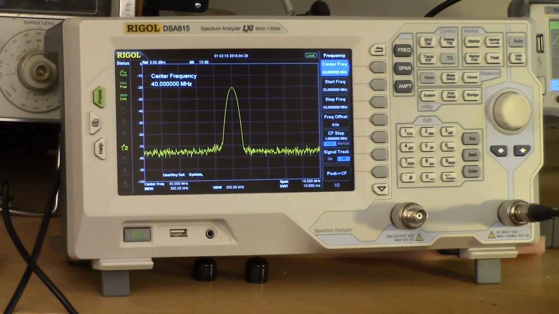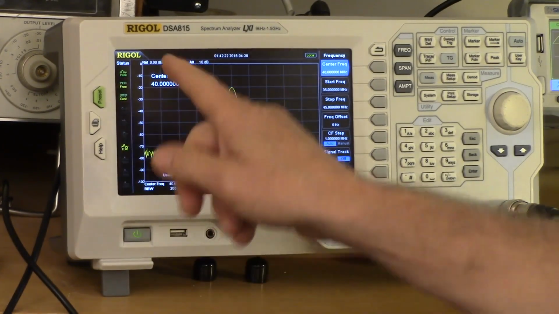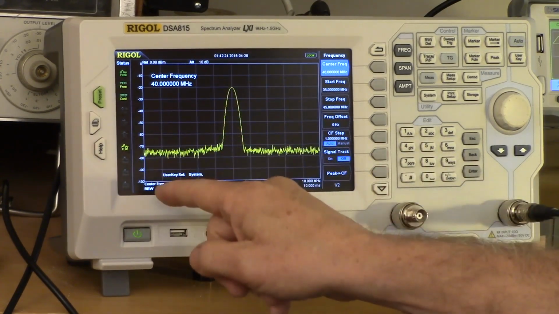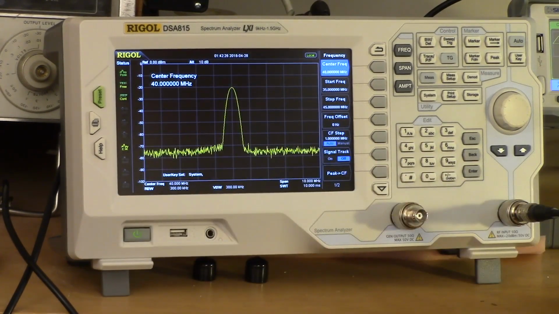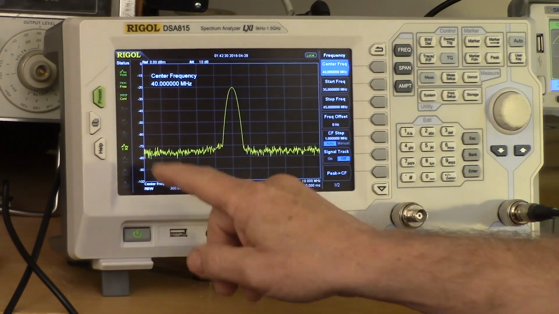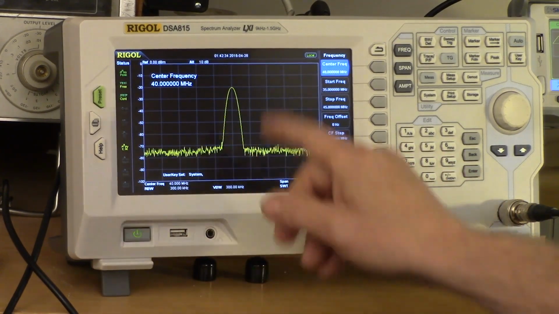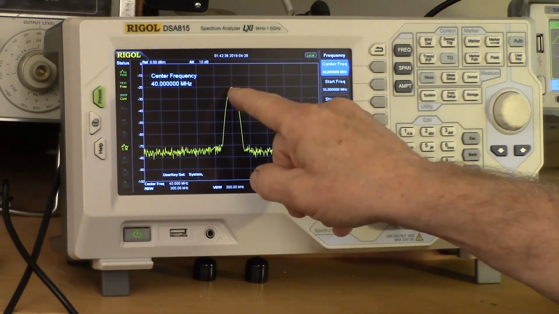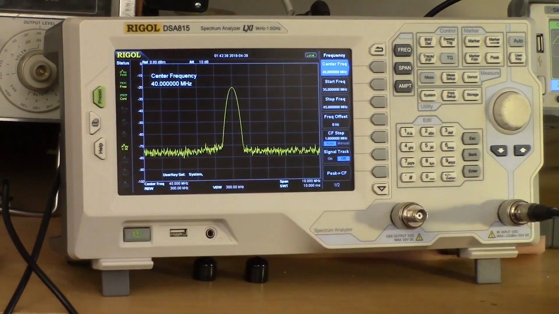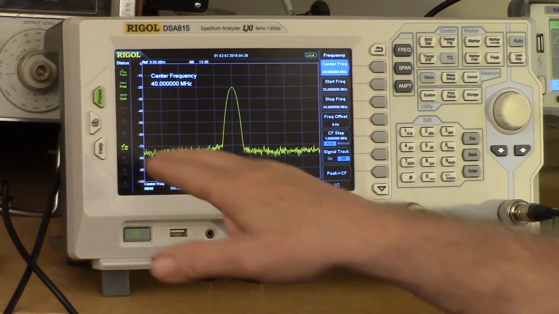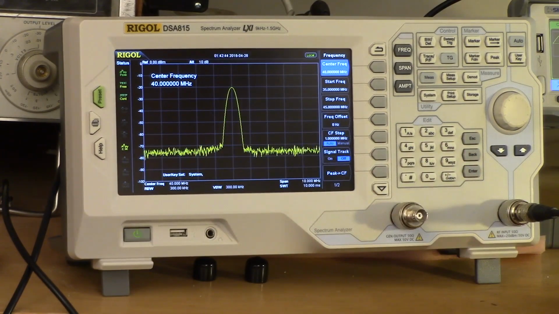And here's the same signal being displayed on the Rigol spectrum analyzer. In this case, the vertical axis is not volts, but is amplitude. That's measured in dBm, or decibels referenced to 1 milliwatt. More on that later. And on the horizontal axis, this is now frequency. So our 40 megahertz peak is right there at 40 megahertz, and everything else is noise. What a spectrum analyzer is showing us is the distribution of frequencies of an input signal.